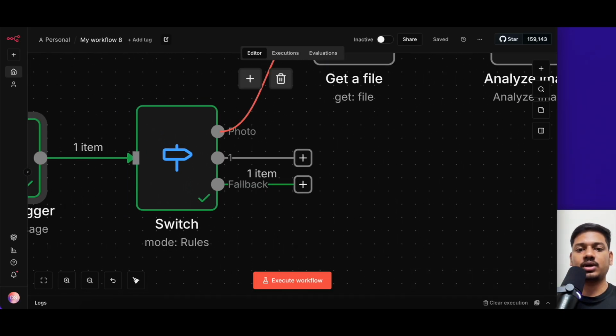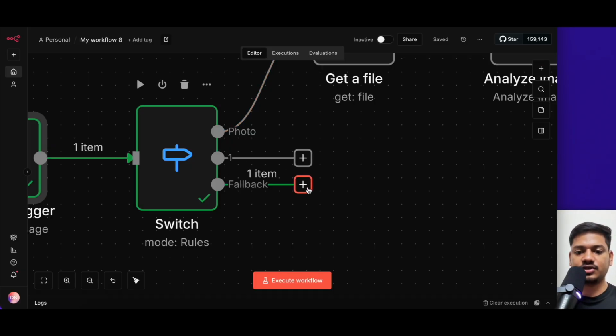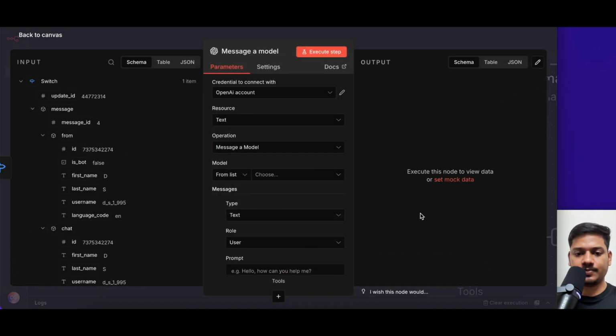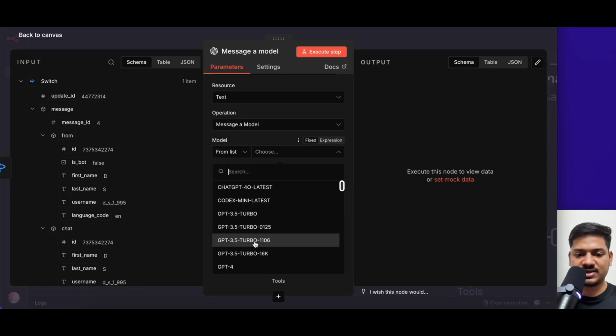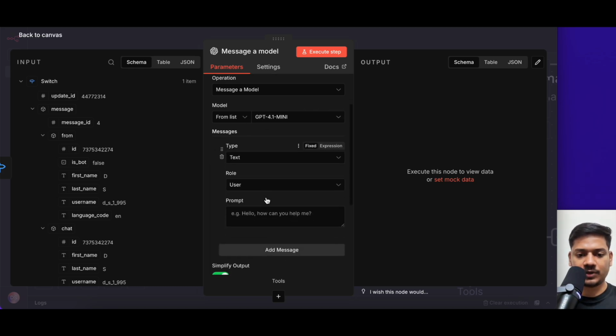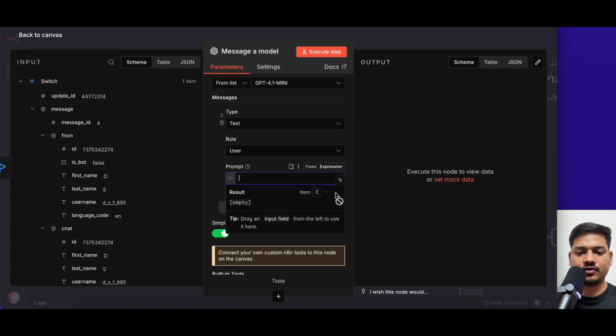Okay, so now if you come here, we can see after this router we have to add this OpenAI node. So I'll come here, I'll search for OpenAI, and here I'll select message a model. Here we have already connected our OpenAI account. Resource will be text, operation will be message a model, and now we have to choose our model. You can select any model. For my use case, let me select GPT-4.1 mini.